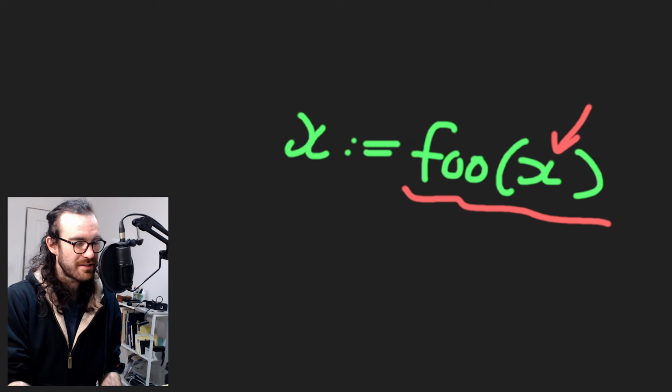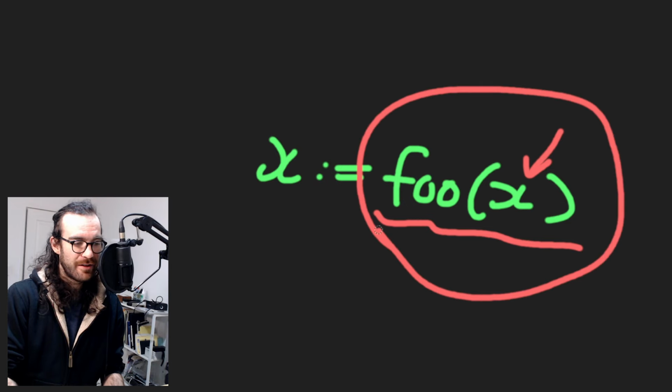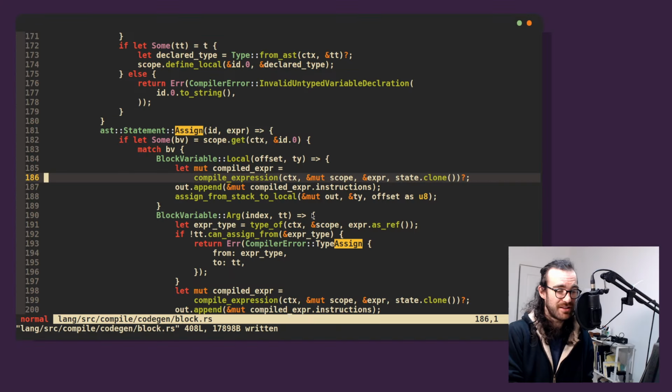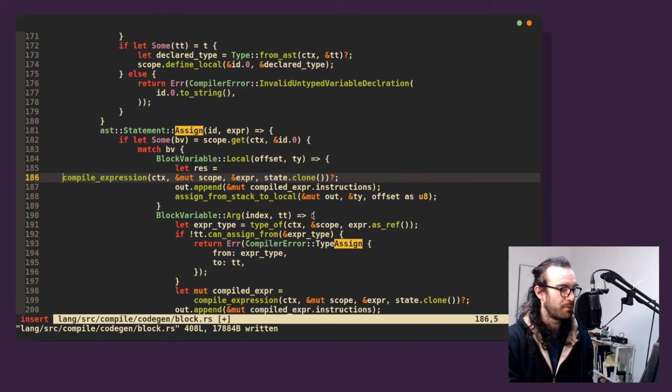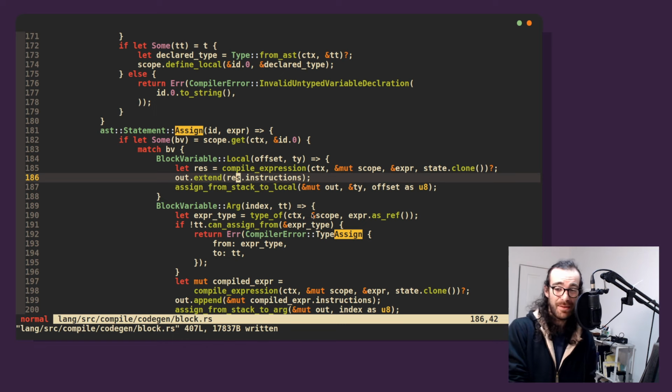So we compile the expression first, before we do anything with our state, because we could have an x on the right-hand side. We want to compile the expression before we modify our state, otherwise we potentially lose out on some optimizations. So this is now a result, and it's not mutable. We now need to extend instead of doing this mutably, because that's silly. I don't know why I was using append everywhere instead of extend, but there you go.